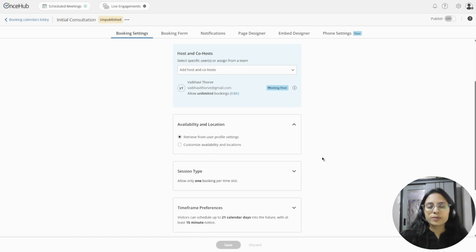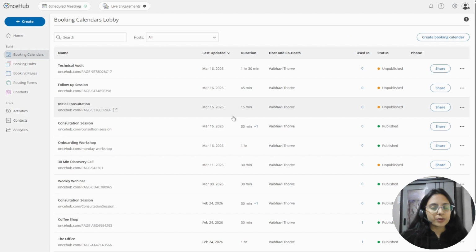Now we will repeat this process for the other services as well. We need to create 3 services in total for this particular use case. So I will create those 2 services and then we will move forward. Now I have repeated that process and created 3 booking calendars. That is initial consultation, which is for 15 minutes, follow-up session, which is for 45 minutes, and technical audit, which is for 90 minutes. Each booking calendar represents one service that your guest can book from.